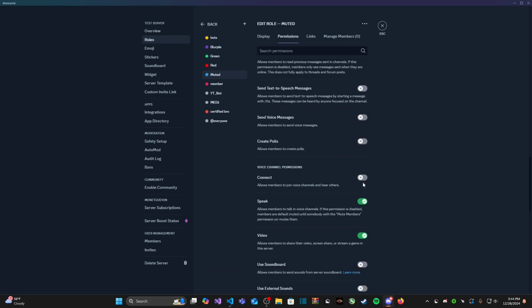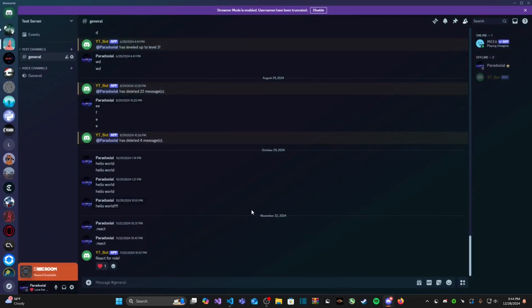Now, you can have connect enabled but speak disabled if you would like muted members to be able to join voice channels but not talk. But if you'd rather them just not be able to join, period, then you can just turn connect off. After that, we may go ahead and exit that menu.